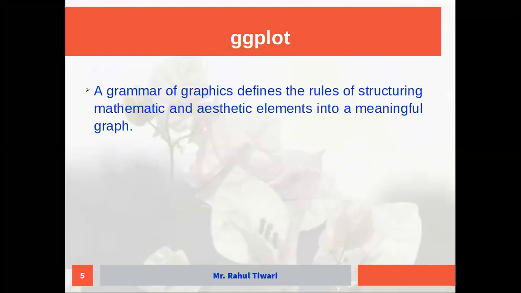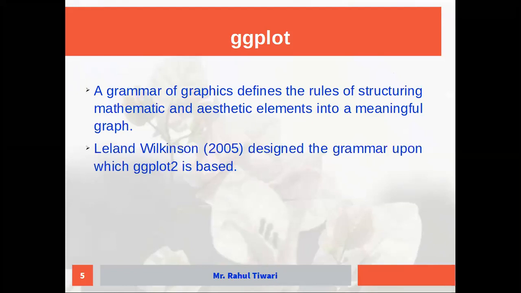So what does it mean? This ggplot was designed by Leland Wilkinson in 2005, and it has a large role in designing, or you can say data visualizing, in that scenario. Okay.